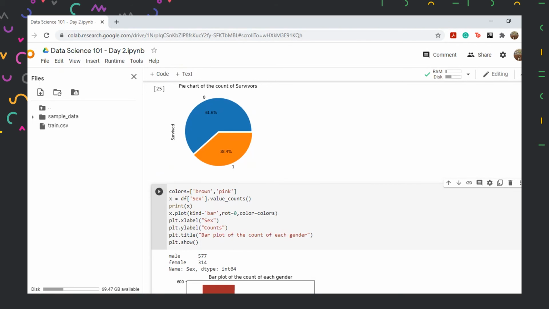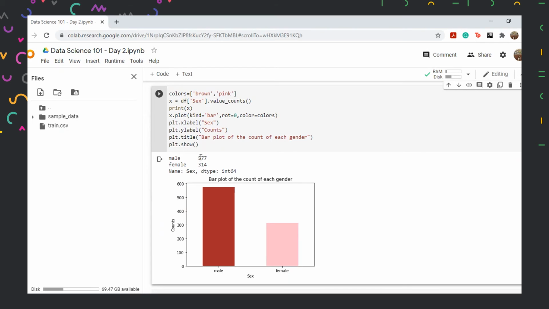So when I run this cell, you can see that there were 577 males aboard the ship and 314 females aboard the ship. And here it's given male and female because in the data set, it's actually written as male and female. That's why it's given this way, as we used value counts. So this is a bar plot that depicts the count of each gender, similar to the count of survivors. Any doubts here? All right.